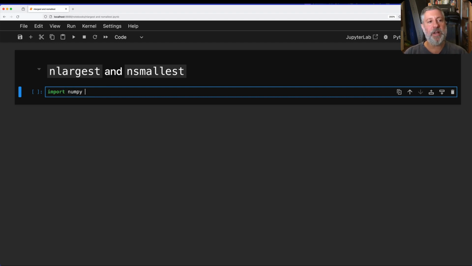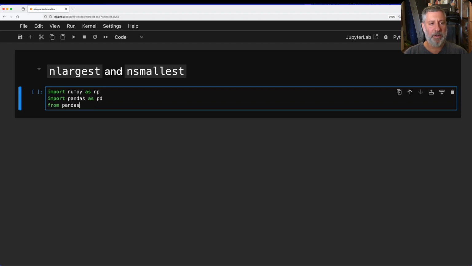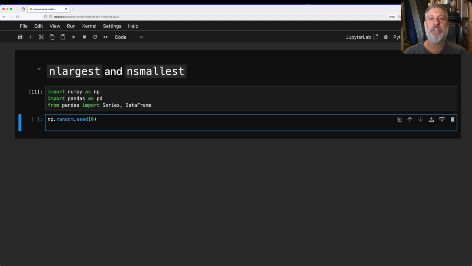So I'm going to say import numpy as np, and import pandas as pd, and from pandas import Series and DataFrame. Now I have all the shortcuts available that I want. Now I'm going to say np.random.seed(0), and that means that if you play along at home, you will get exactly the same results as I do.